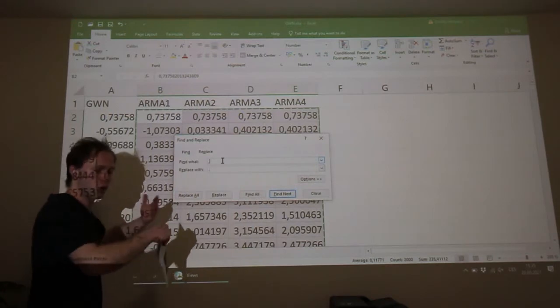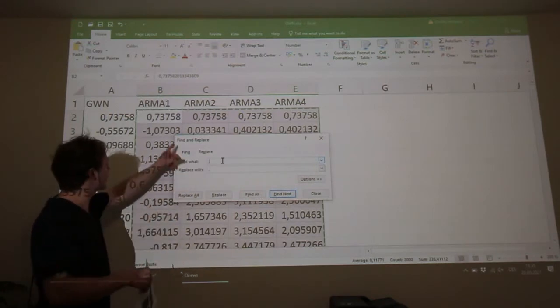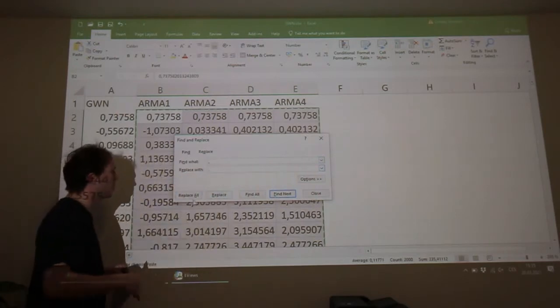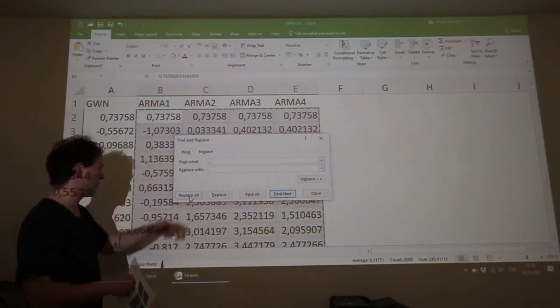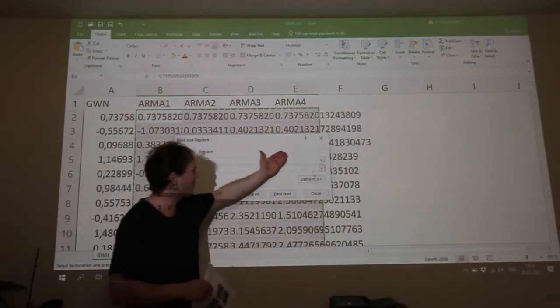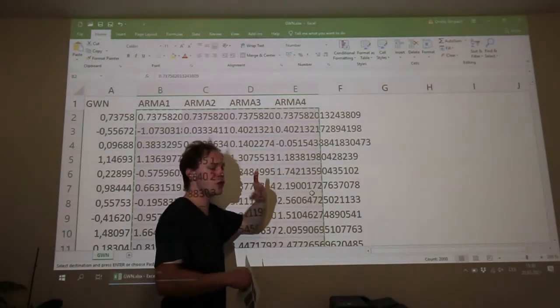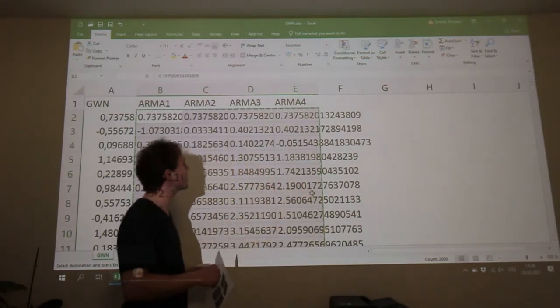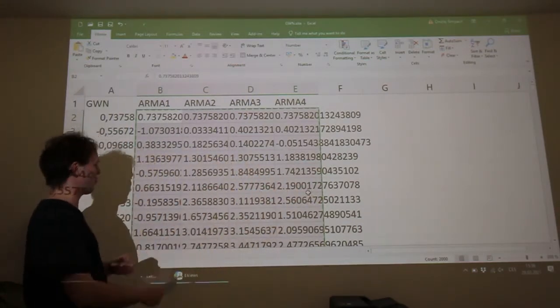So we will use the shortcut Ctrl H, find and replace. We will find commas and replace them with dots, and click on Replace All. There will be a message that we made 2000 changes. Okay, so this is ready for EViews.